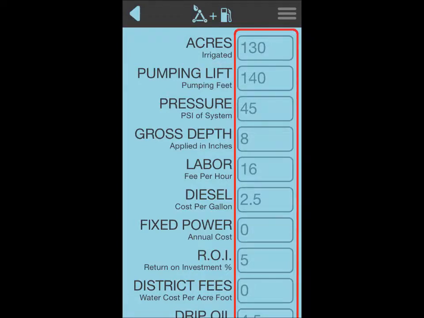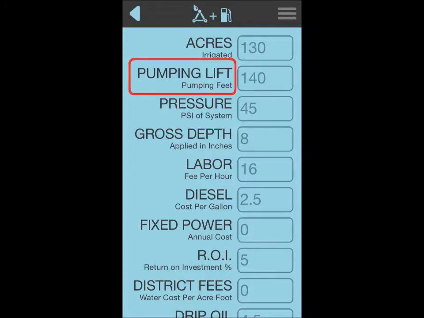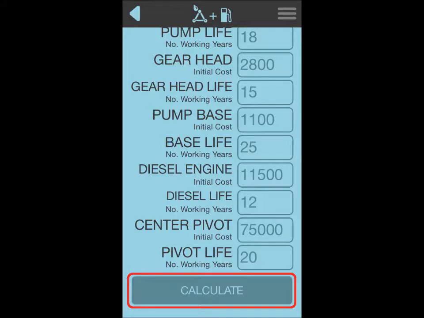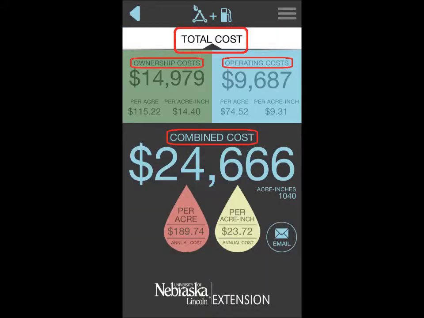Scrolling through the list, you will continue to enter information about your installation. If you would like clarification on one of the data entries, just tap on the word and a brief explanation will appear. For example, I will tap on pumping lift and a short definition and image comes up. Once your numbers are entered, you will hit calculate at the bottom of the list to receive your total costs of ownership, operating, and combined costs. These costs are shown as a per acre and per acre inch.